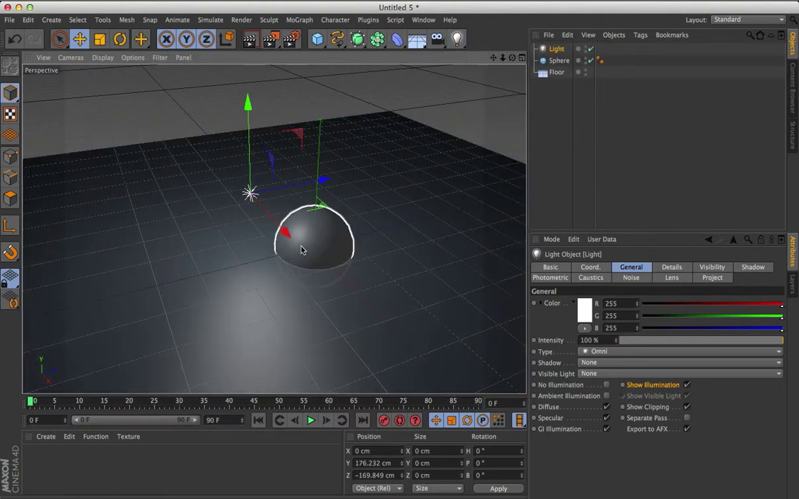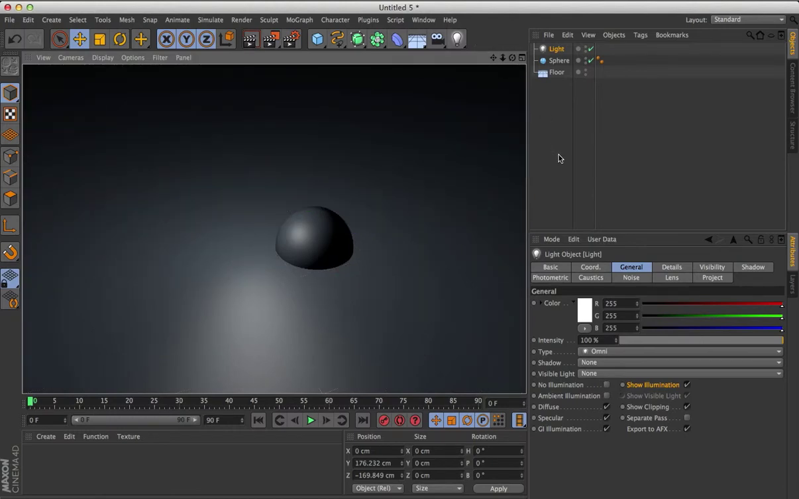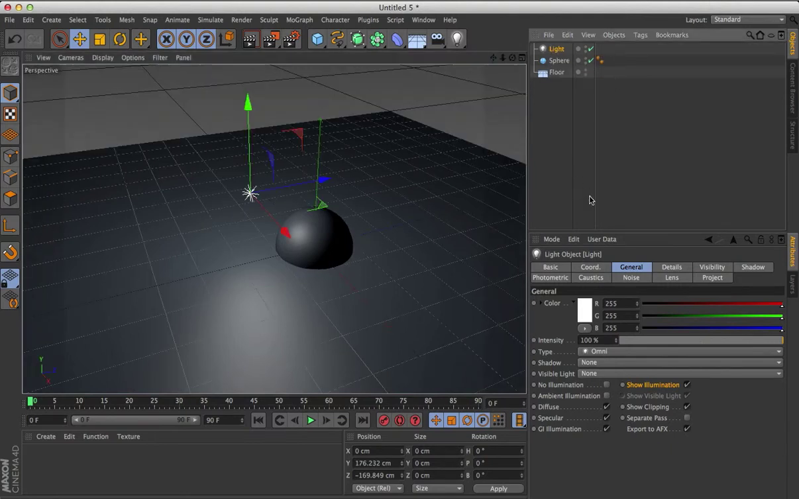So now that we have a light, let's just quickly render the scene, Command R, or this icon right here. And you'll notice that the scene is lit. You can tell that there's some kind of glare here and on the sphere. The back of the sphere is dark and there's no shadow. Now I'm going to select the light and we can start working with it.